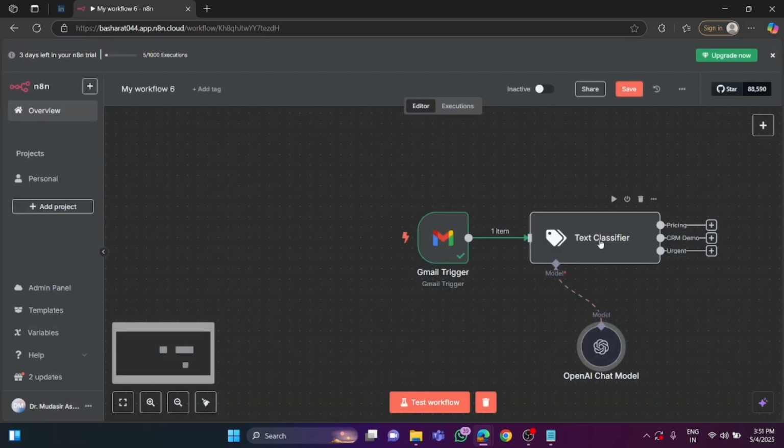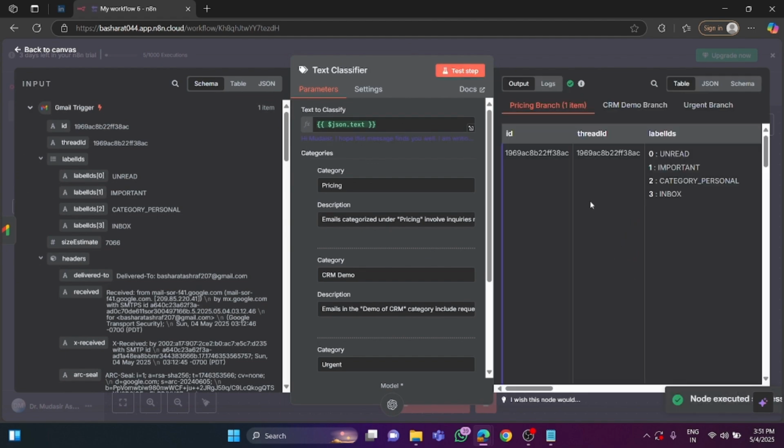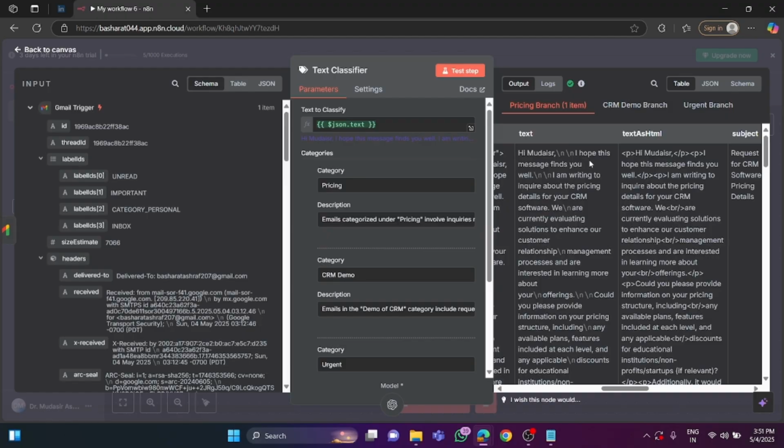Now let me test whether my classifier is able to classify the emails or not. So let me double click on it, and here I will click on this test step. Okay, fine. It is able. You can see over here pricing branch one item. So this text classifier was successfully able to identify and classify our email. Over here in its output you would see it has classified that email, the same email, I hope this message finds you well, I'm writing.